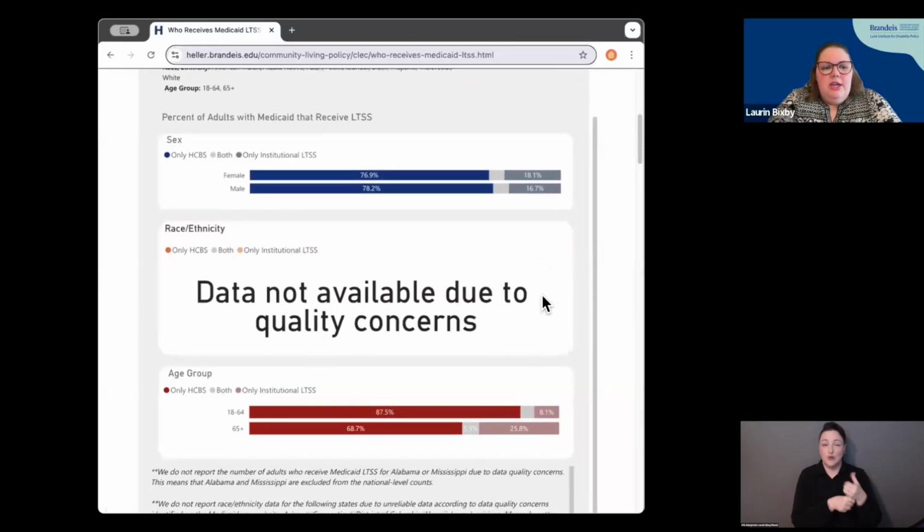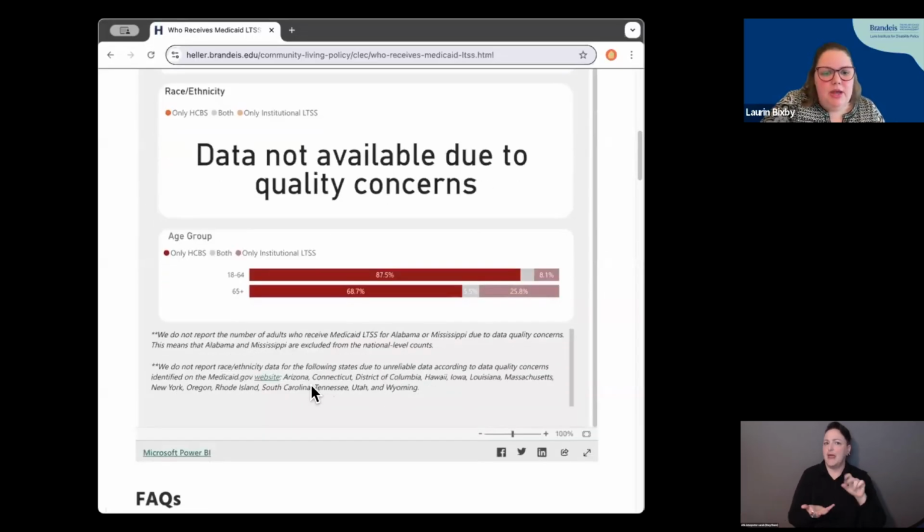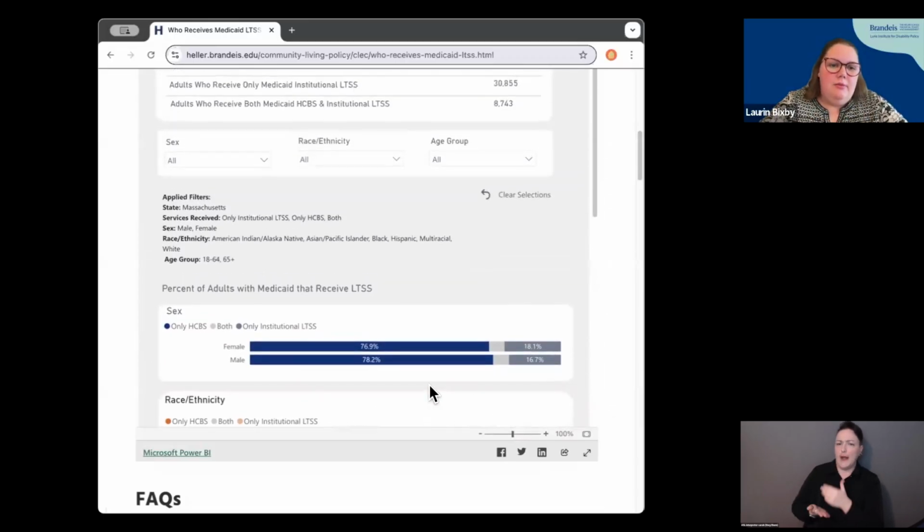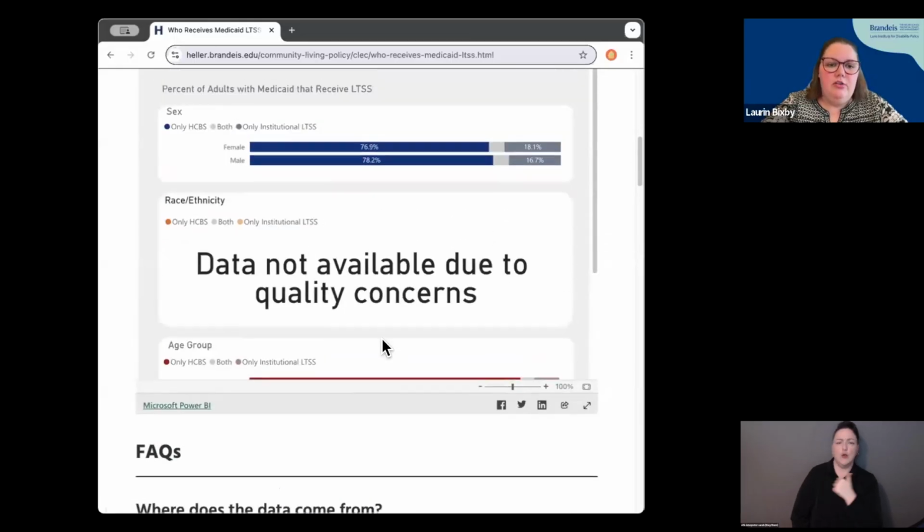And you're going to notice this big note that says data not available due to quality concerns under the race ethnicity section. This is one of, I think, 16 states that we have to exclude race ethnicity data for, because they've been marked as high concern or unusable for race ethnicity among Medicaid beneficiaries overall. So we list these states in the notes, and we encourage everyone to push your state to improve their data quality and reporting so that we can look at disparities and try to address disparities across all states.